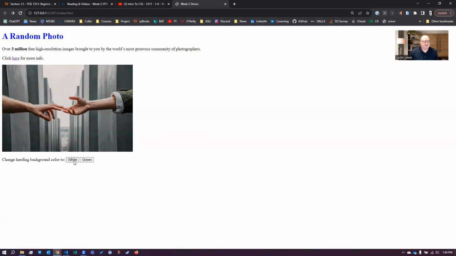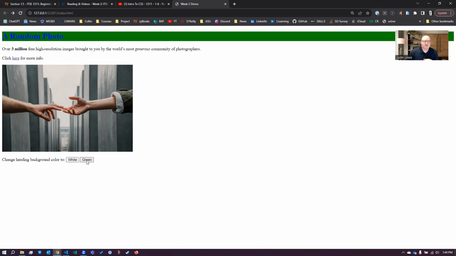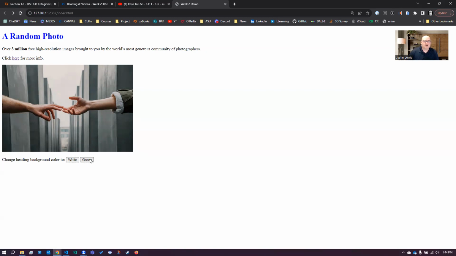And then it'll have these JavaScript buttons, these are HTML buttons that you can see in the code in the JavaScript section. You have one that changes the heading background to white, which it's already white, so nothing happens when I click this. If I click green, it'll change the background to green, white, green, right?